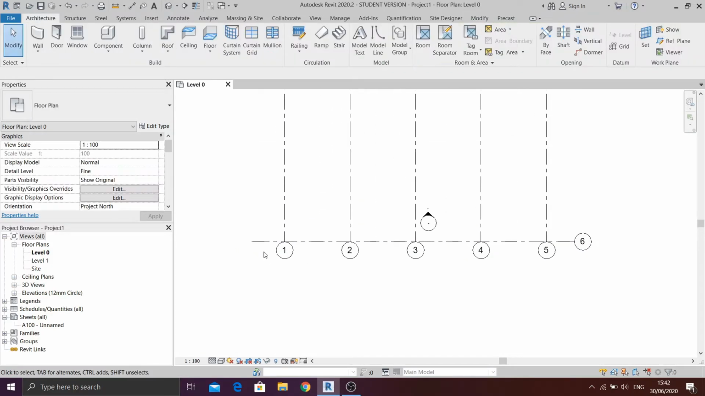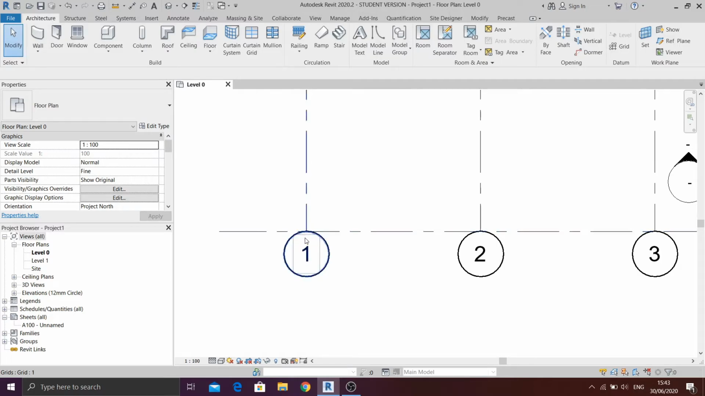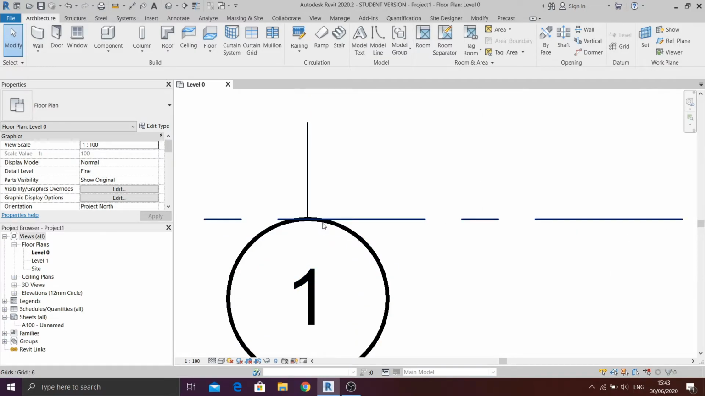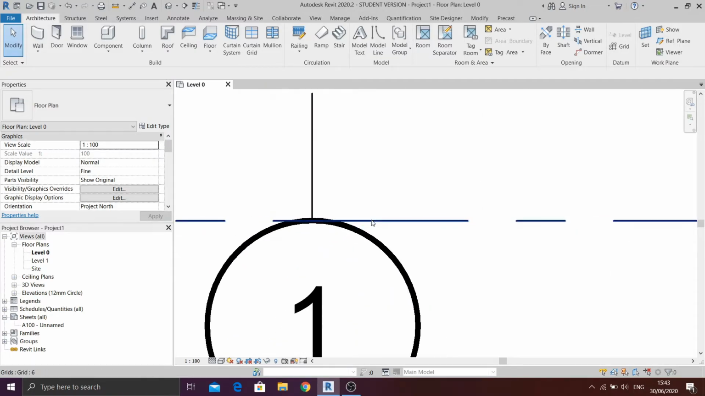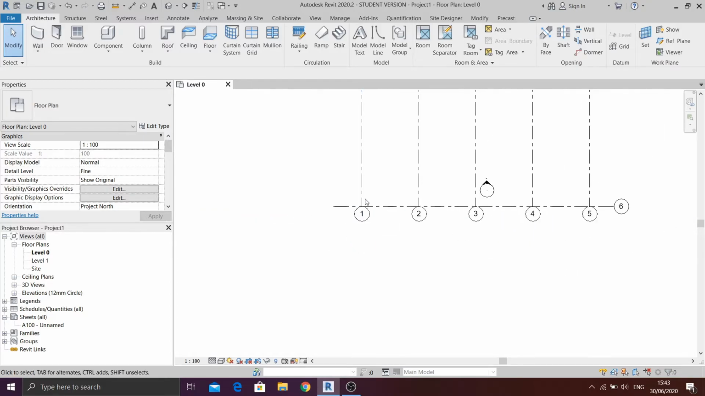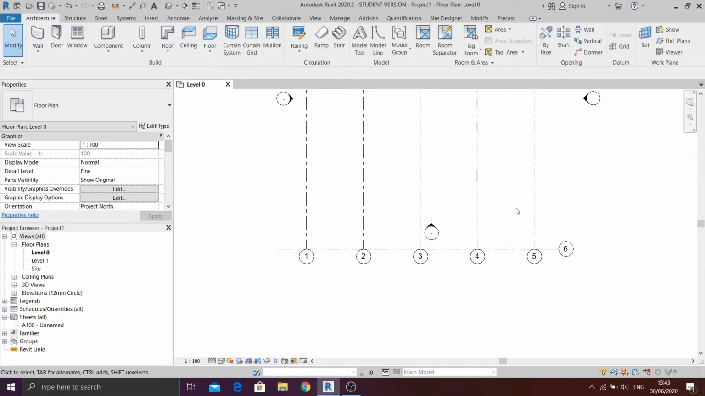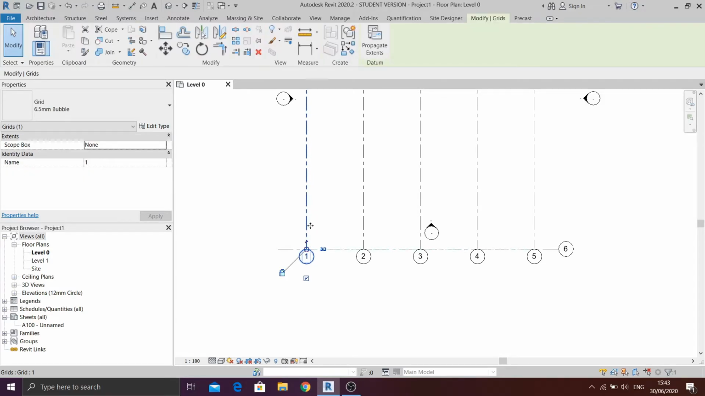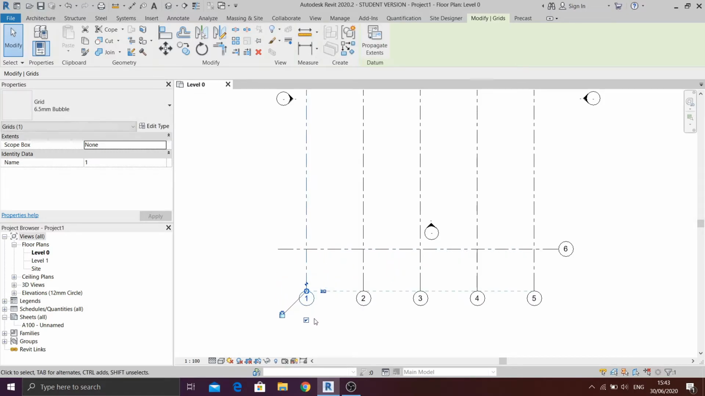Now I usually do not like to have this grid dot exactly touching this grid line over here, so I like to extend grids 1 to 5 slightly lower down. So here's how I do it. I'll just click on grid 1 over here once, and I hover over this circle over here again, and I click it and drag it down. And you can see that grids 1 to 5 have gone down already.